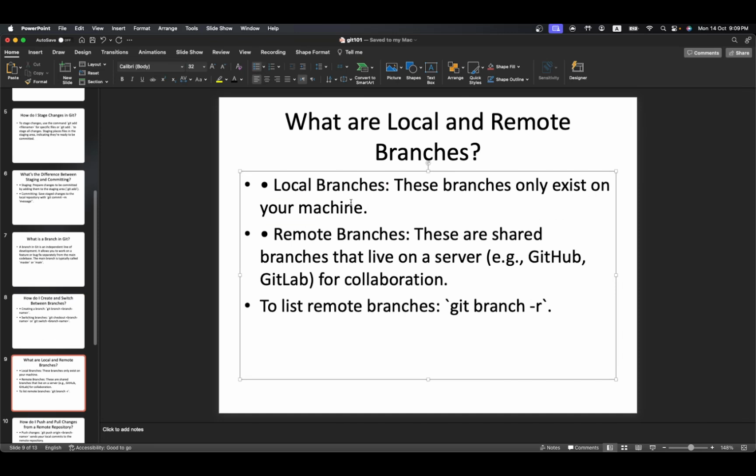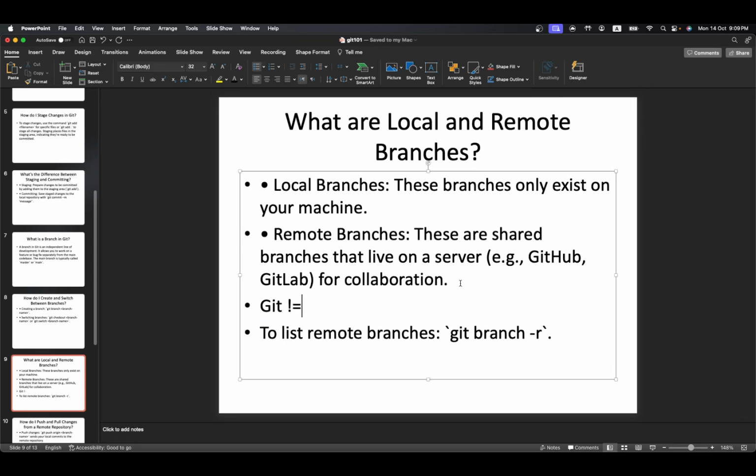What are local and remote branches? Local branches only exist on your machine. Remote branches are shared branches that live on a server, GitHub, GitLab for collaboration. Okay, and as I said before, Git is not equal to GitHub and not equal to GitLab. And there are so many other platforms that use the technology Git.